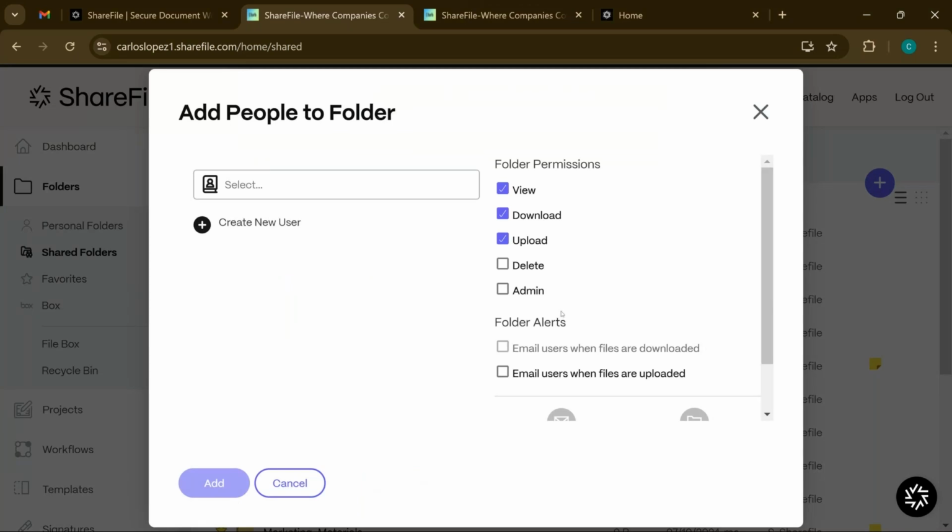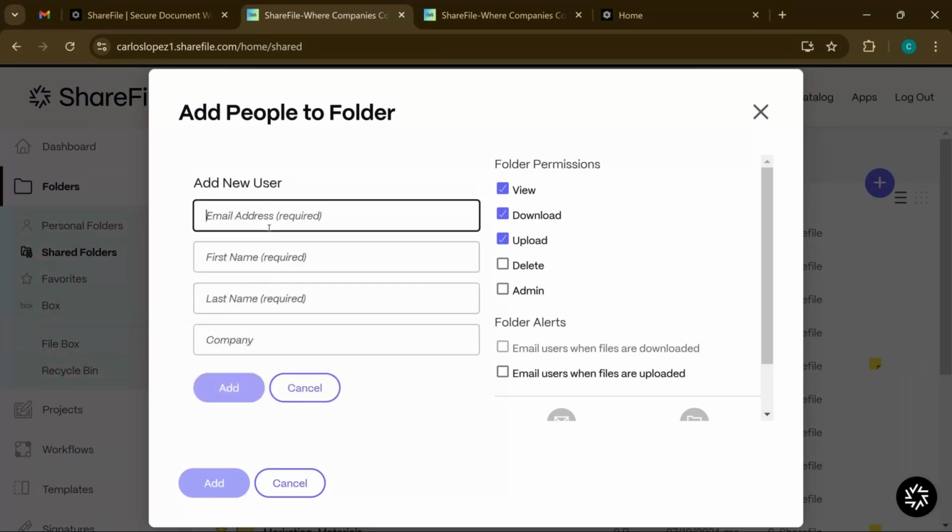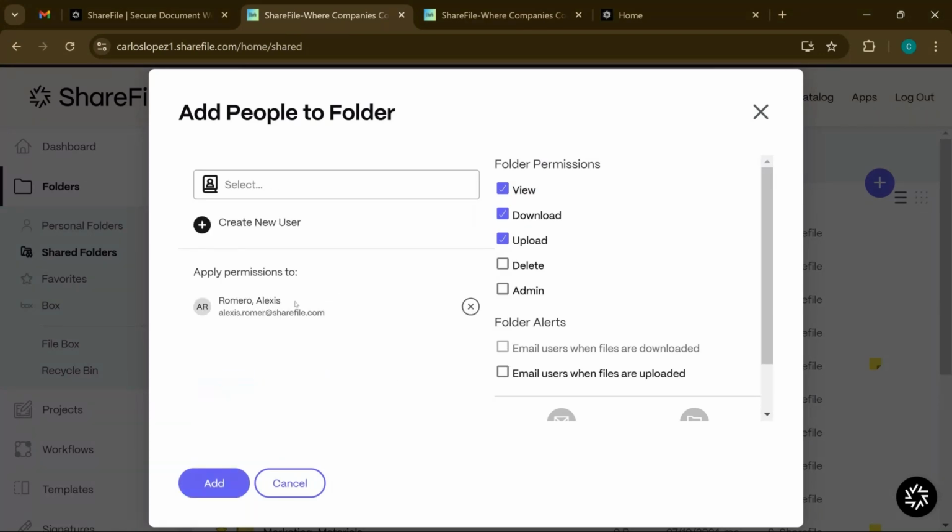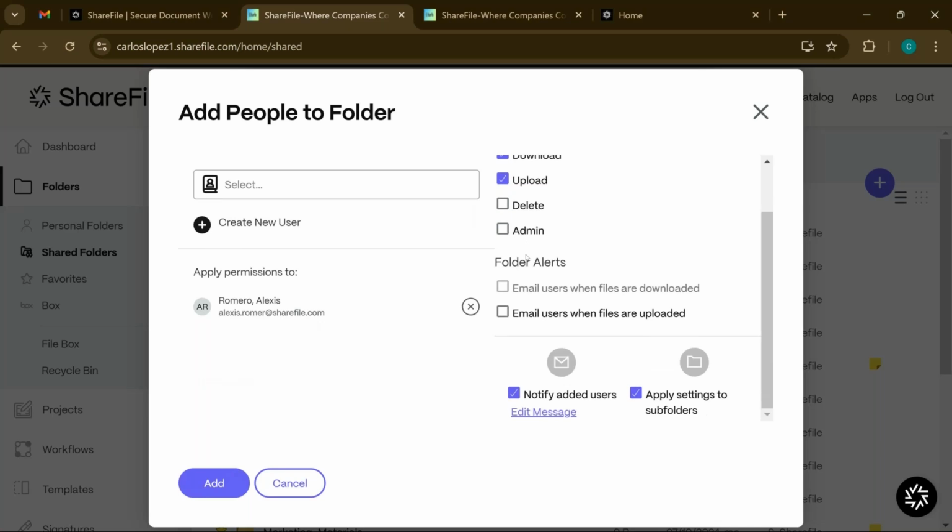And from here, you can assign people to this folder and also give them permissions to this folder. So I'll be adding Alexis to this folder. Since I don't have him in my book of clients, I can create any user by clicking here, and I can enter Alexis' information. And as you can see, I'll have a summary over here of the people that I have added to the folder.